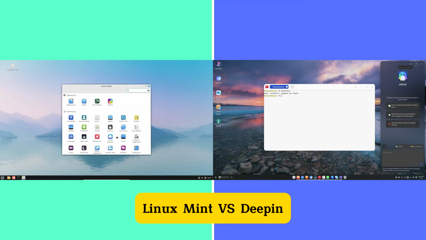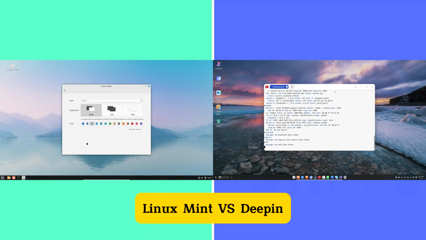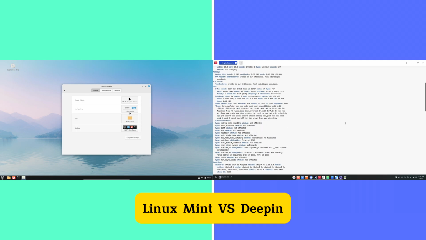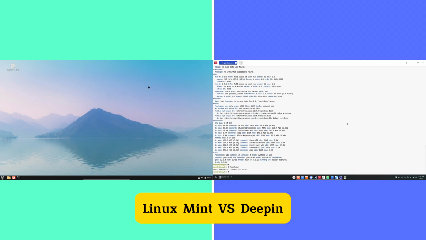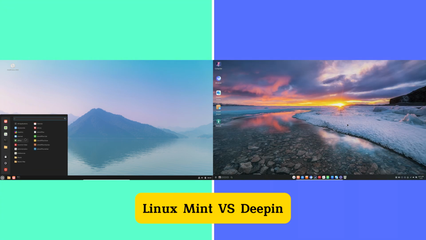Which distro suits you? Choosing between Linux Mint and Deepin hinges on your priorities. Opt for Linux Mint if you value stability, a traditional desktop experience, and extensive community support. It's particularly well suited for users transitioning from Windows or those seeking a reliable workstation.